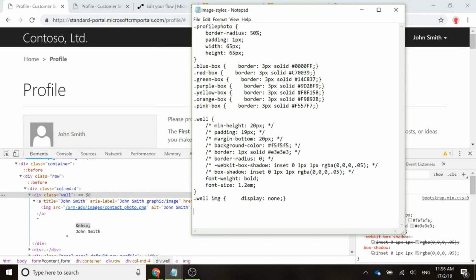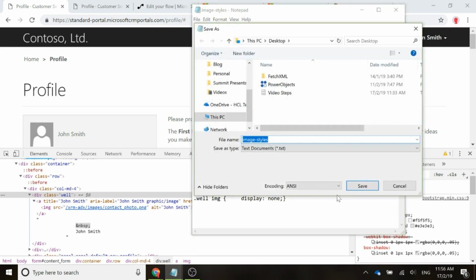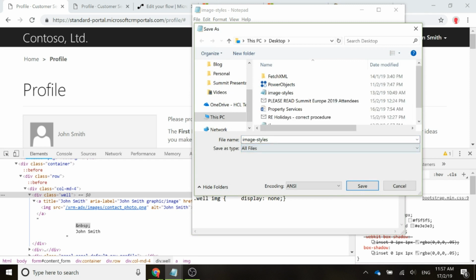It's really straightforward. When you save it, if I do a save as, just so you can see, it'll default to a text file. We want to change that to all files and then type in .css, so that it's saved as a very specific file type. So just keep that in mind.